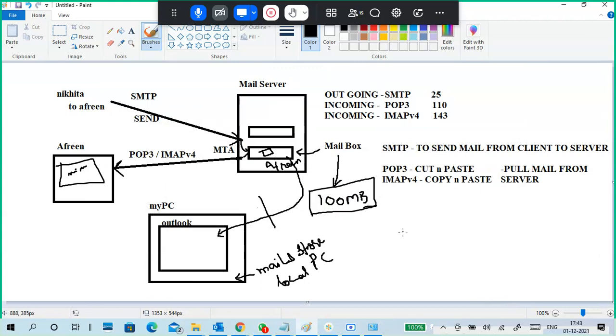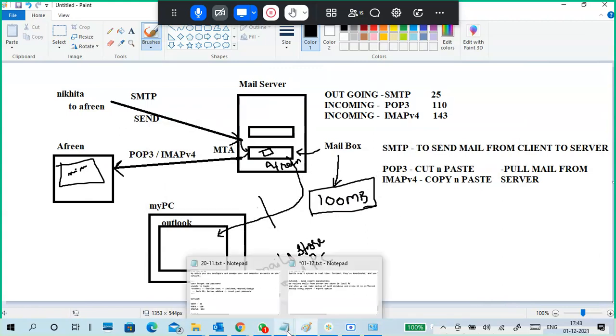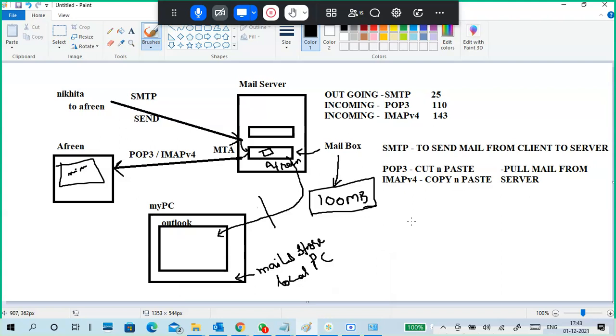Next, when you are configuring, make sure which one you are configuring. Are you configuring incoming mail as POP3 or IMAP?